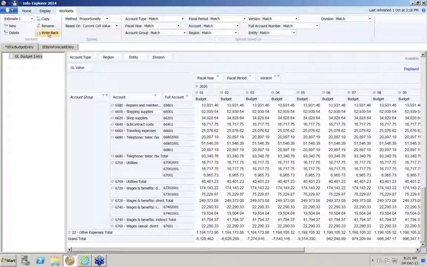If they were both updating the same department, O1, they were both changing the figures for O1, then yes, it could happen. They could both be updating GL budgets at the same time, but the last person to click write back, their figures would be the ones that get written back. And the only thing that gets written back is not this full work set. It's just the figures that you've changed. So if I've changed this account only, then it will just write back that value. It only writes back the amended values.